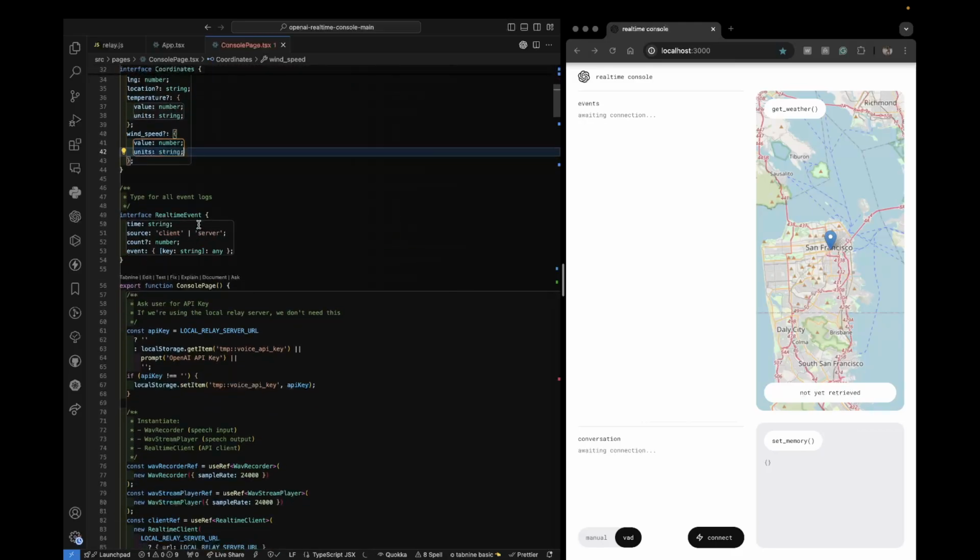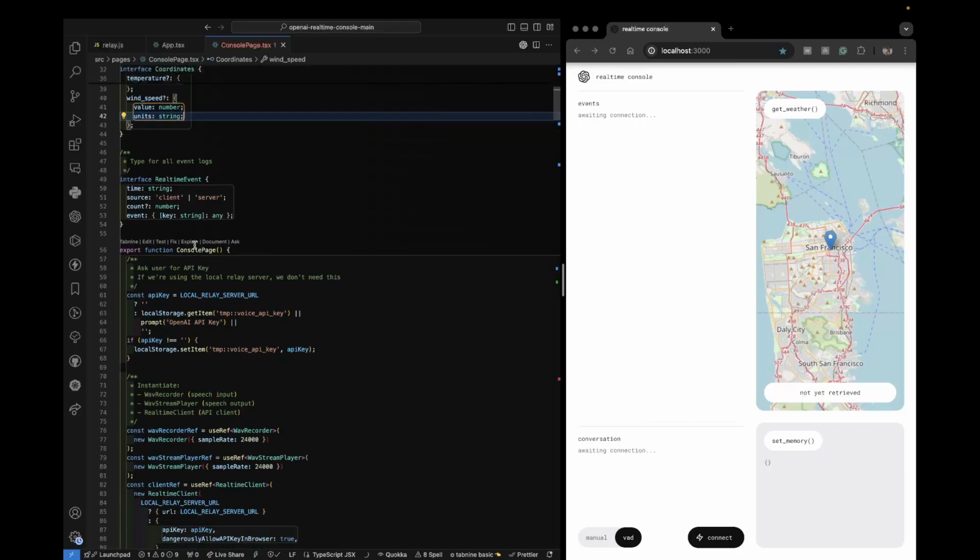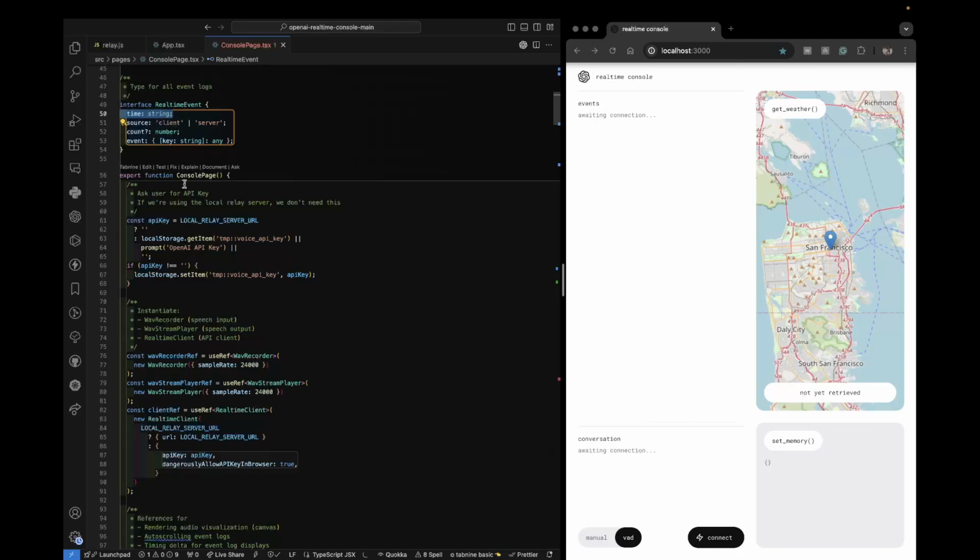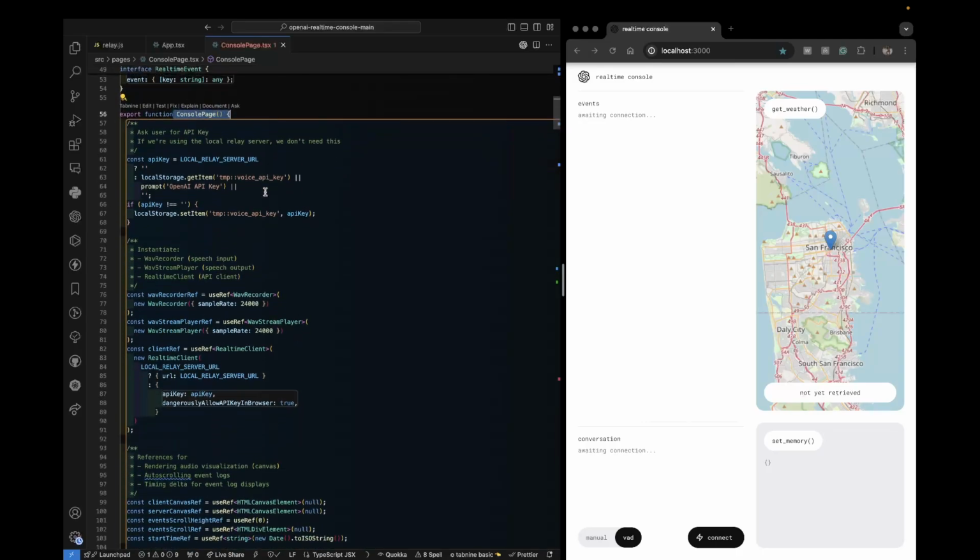Here we have our interface for real-time events. So this is going to allow us to see the time, see a source. We're going to be able to see the counts and events. Here's the monkey in the middle, the meat and potatoes. We've got the export function page. This is our component essentially. So it's the console page. Interesting. So we're setting the local relay server URL.